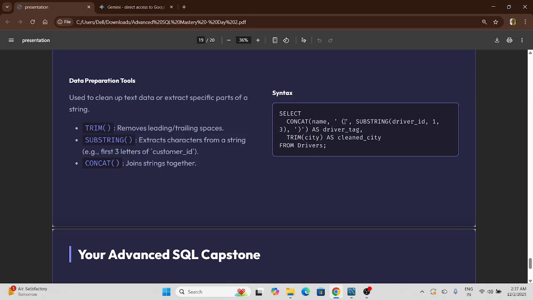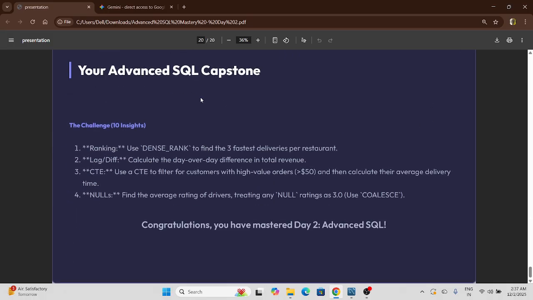See the concat name, they are going to have a substring, like a substring from the driver ID, which is going to be from 1 to 3, followed by a driver tag. Here they are giving a new thing for the driver. So the things that we have dealt with today are ranking. You can use dense rank to find these, and these are the challenges that you can work on.